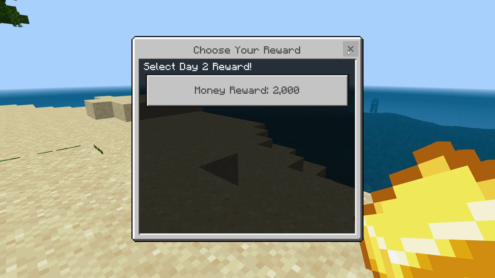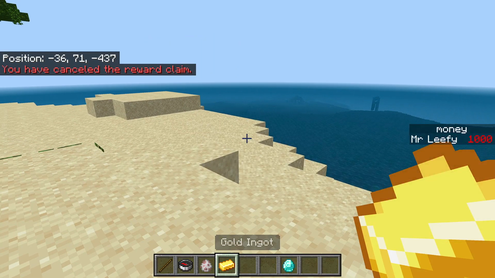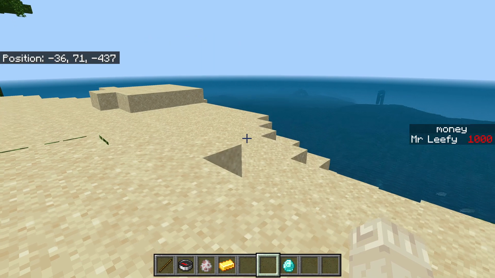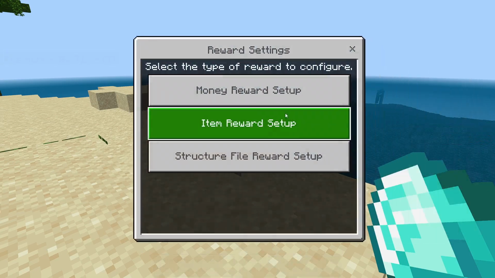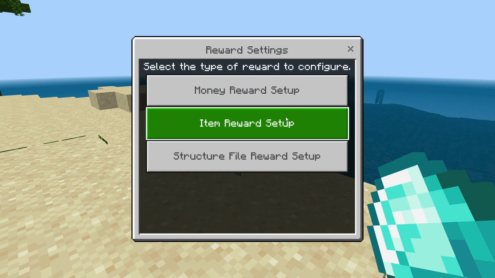now the money reward for day 2 is selected. Now, if we want multiple, oh, we've got a baby here crying real quick. If you want multiple, then what you can do is, I'm going to go pick her up.